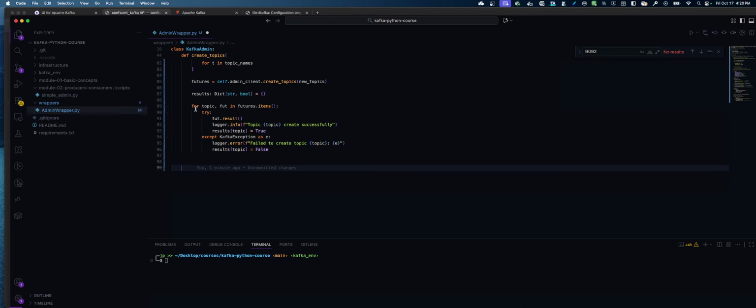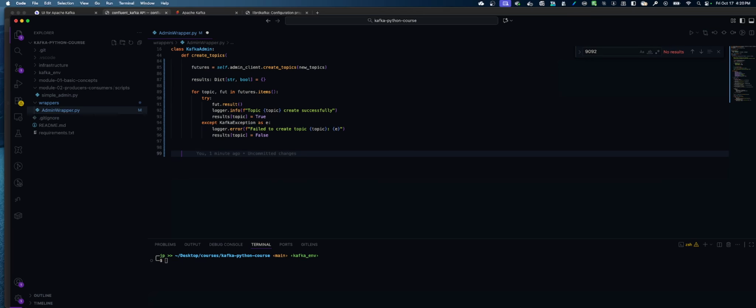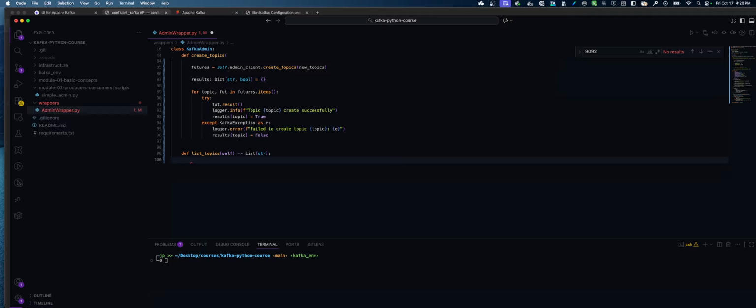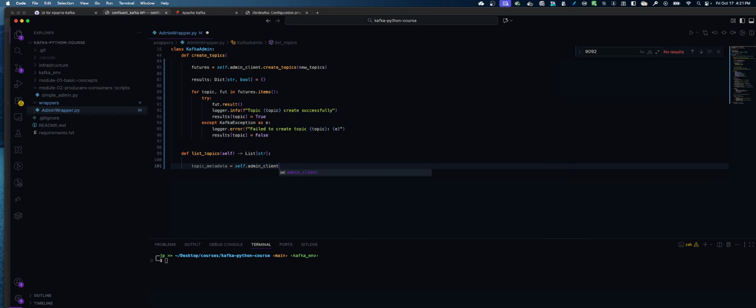Okay, so come back here into our code. We just finished the create topic, and let's go ahead and create the list topics. And we're going to return a list of strings, a list of the topics that are there. So it's just going to basically list all of the available topics in the cluster. All right, so let's get a topic metadata, which will be our admin client, and we're going to straight call out the list topics.